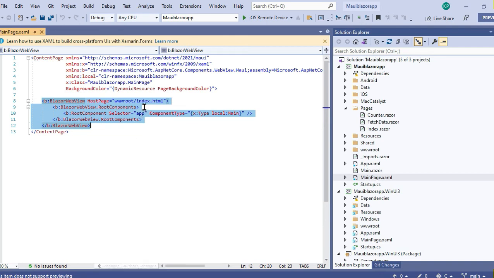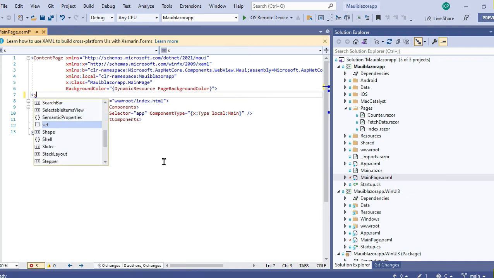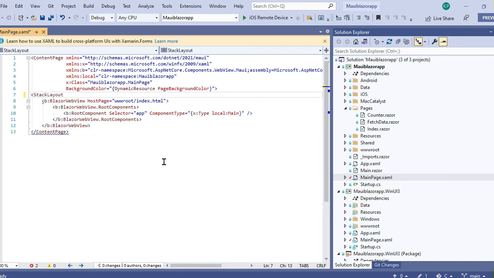So if you want Xamarin things also, I will discuss that later. You can set up a stack layout. Suppose you want to render the Blazor view as well as the Xamarin view. You can put both together like a stack layout.